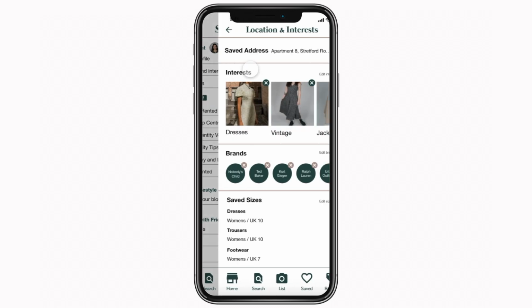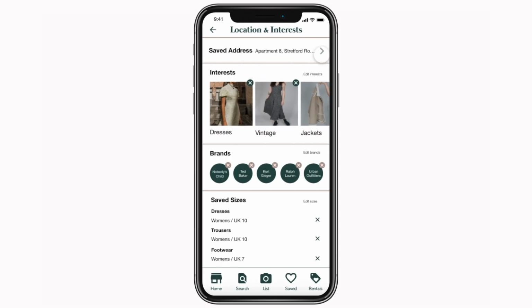You can also input your location and interests. This ensures that items are refined to your location as well as what you're interested in. So maybe dresses, vintage clothing, jackets, accessories, you name it. And you can edit all of these on the settings.